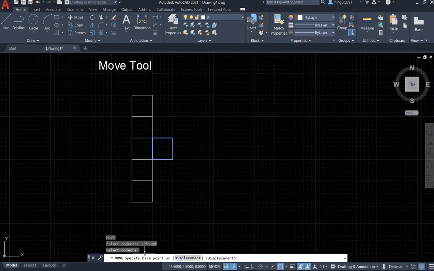Okay, notice that in the command window, it said specify base point or displacement. Here, I want to use the base point. Simply, I want to hold this point and move the entire part, right? And to here, let's try it. Put on the corner, right?